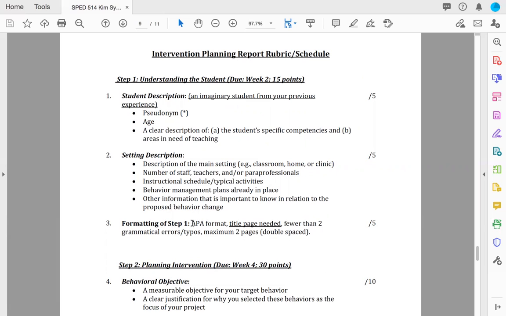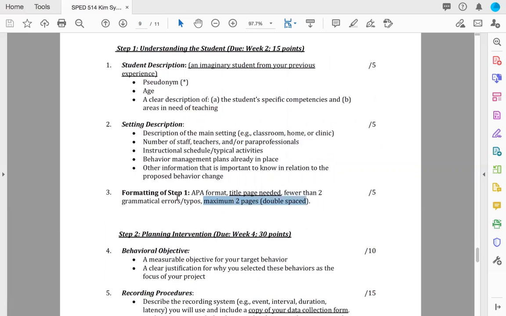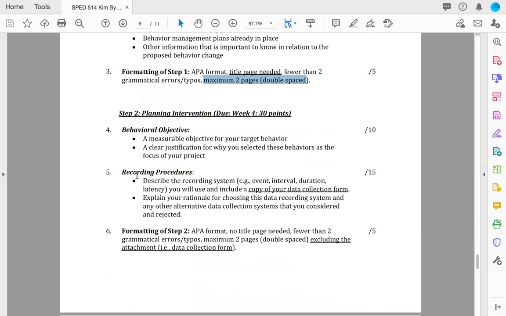Formatting for this assignment, you'll have to follow APA format. For step 1, you will provide a title page just for step 1, and then a maximum of 2 pages double spaced. Okay, so this is very easy, right? If you work with an imaginary student, a hypothetical child, you can just describe that hypothetical imaginary child. That is okay. And the setting as well.